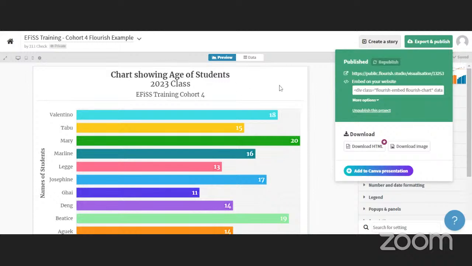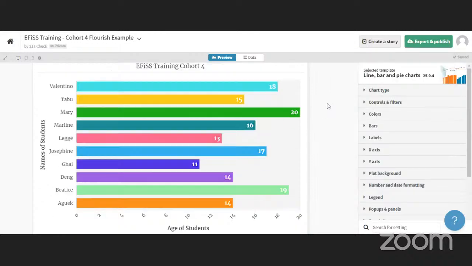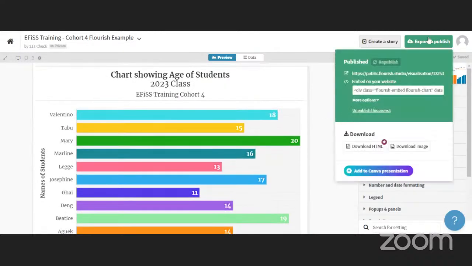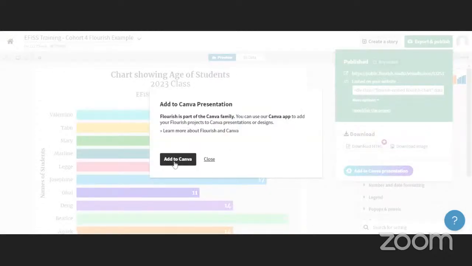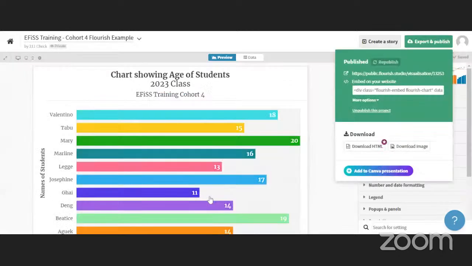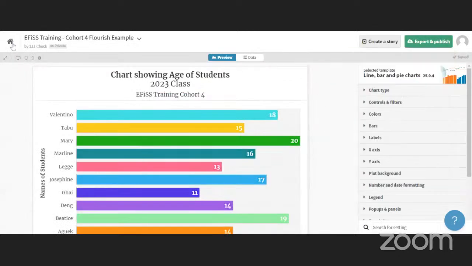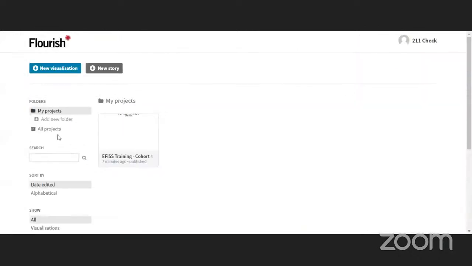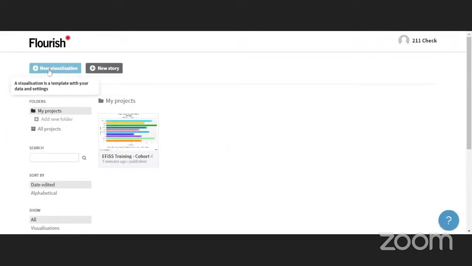Once you are very satisfied with your work, you can also look at how you can add this to a presentation on Canva. You can just click this and add it to Canva, for those who are using Canva already. But if not, you can just come back to home and you are back on Flourish home. You see now my projects are active. I have one project that I have worked on, and the new visualization has now moved to the top.